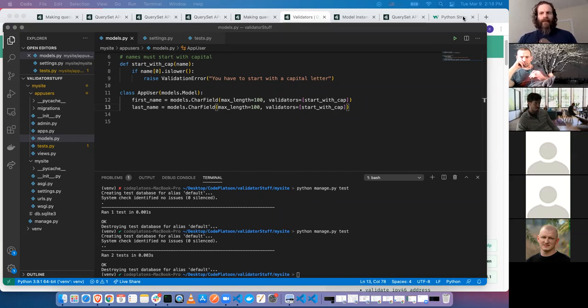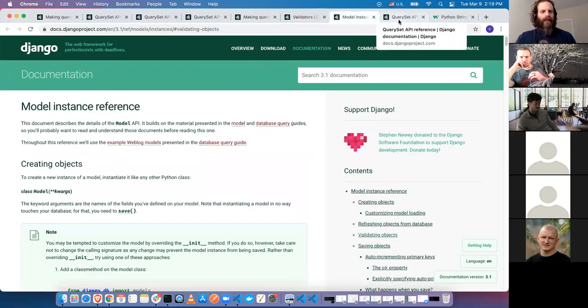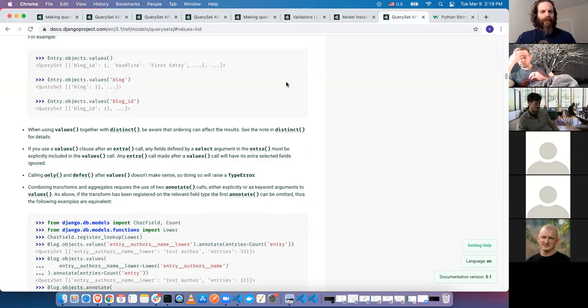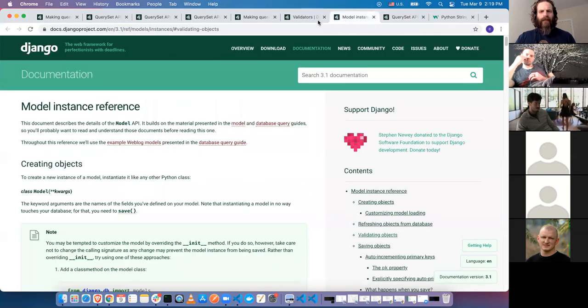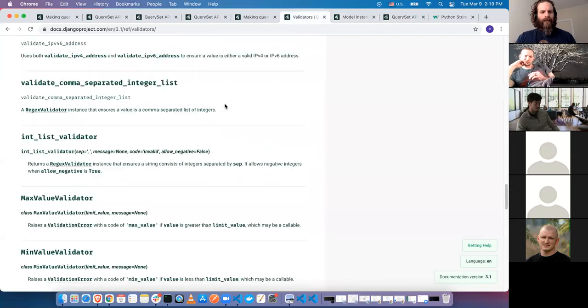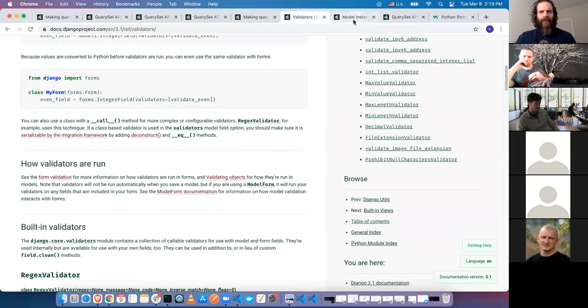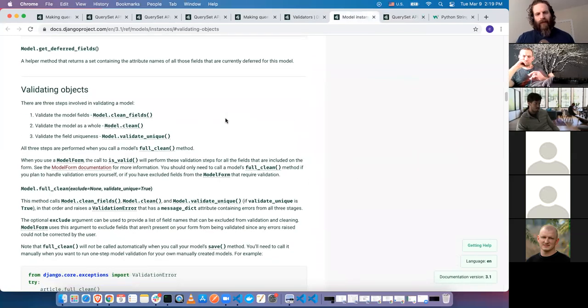So we saw in this documentation... One sec here. Where was that? Query set model. I think it was this model instance. Validating objects. Okay, here we go.